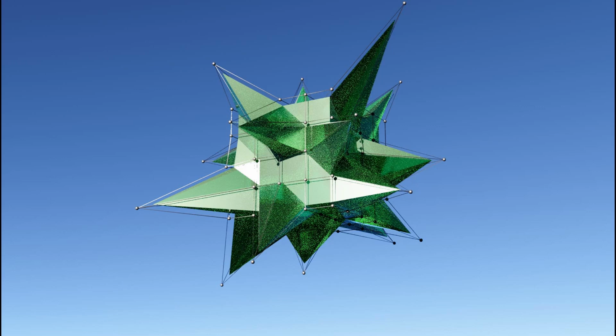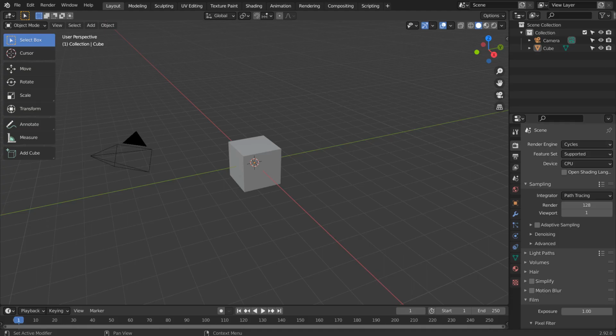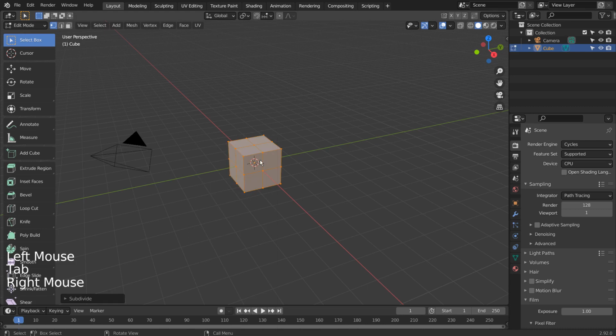In this tutorial, I'll show you how to model and render this UAP mesh in 8 minutes. Tab, to go to edit mode. Right-click and S to subdivide a few times like this.